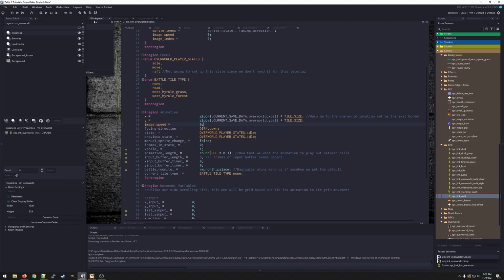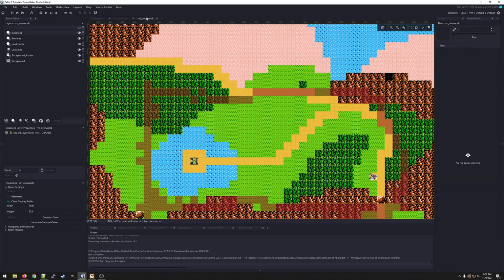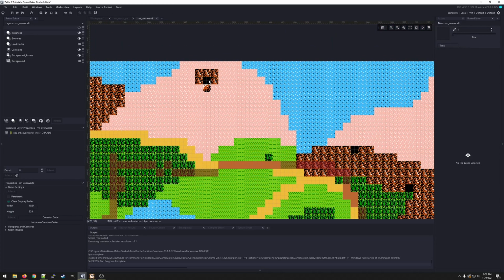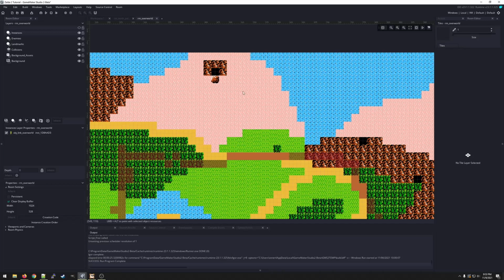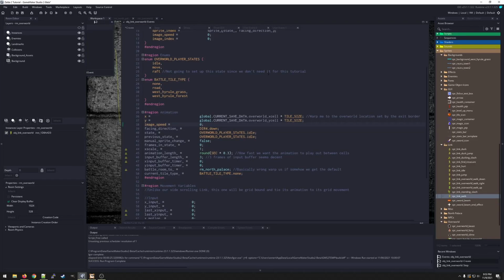So let's say you have a cave or something over in the overworld. Link enters into this cave. Then you need to be able to actually enter that cave, and when you exit that cave, you also want to exit at that cave. So when you enter the cave, you would update your current save data with the overworld X and Y position in order to make sure that you bring Link back to the proper position when you return to the overworld.